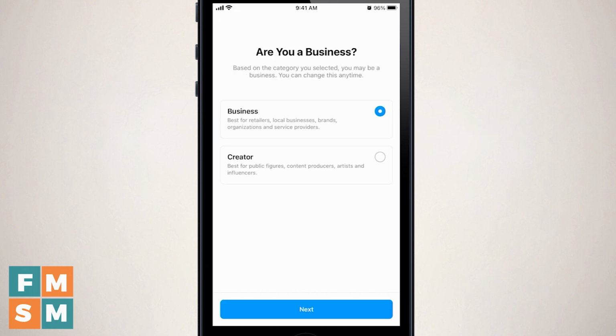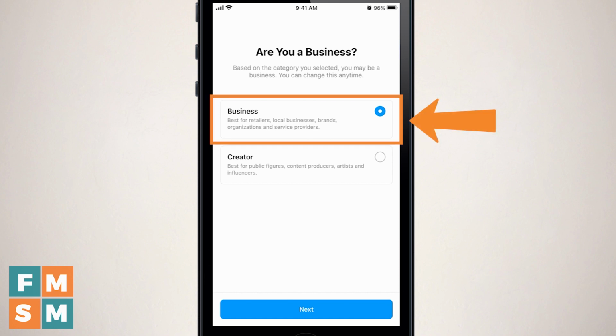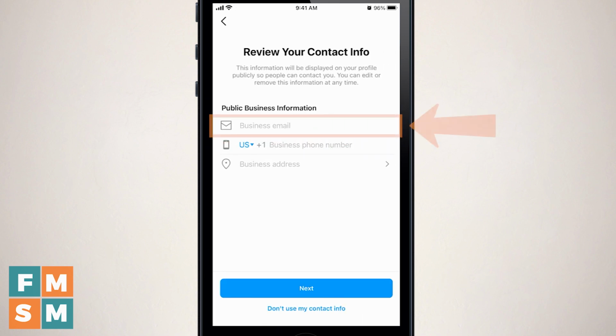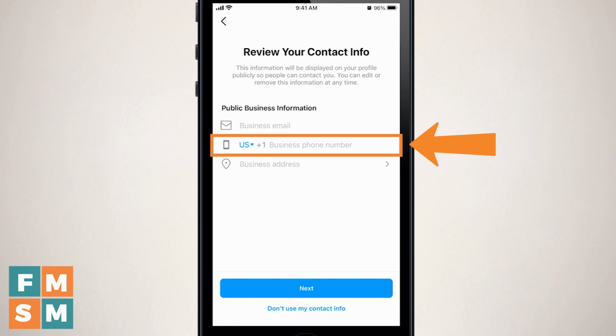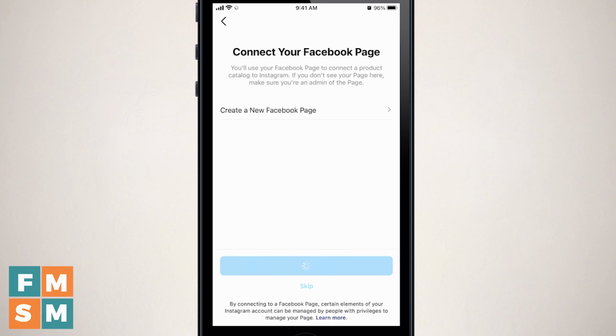This is where you choose between business or creator, and in this tutorial, of course, we are setting up a business profile. I'm going to hit next. If you want your email or your phone number or your address on your profile, any of them, that's where you would put it in. If not, you can click this thing down at the bottom that says don't use my contact info. Again, depending on your business.